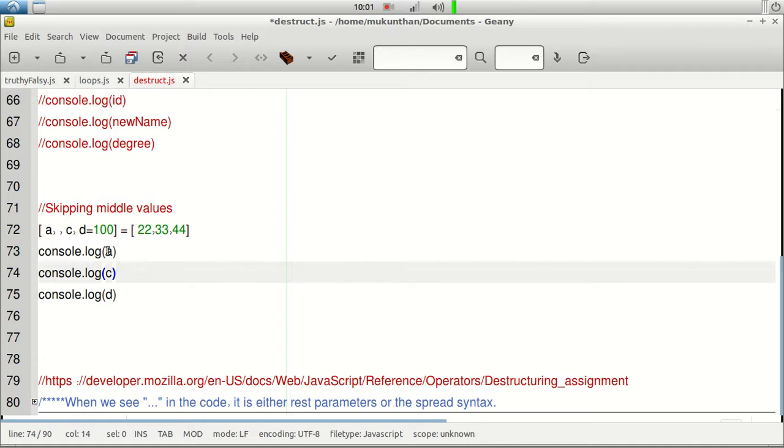But we want to get the fourth value. If the fourth value is not there, I want to get it as 100. So in this example you can clearly see that we can even create default values for a property name or, let's say, a variable name. Even we can get from the array, or we can get from the object. Even we can skip values from the given array or given object.